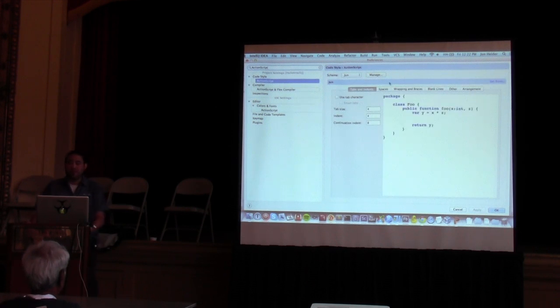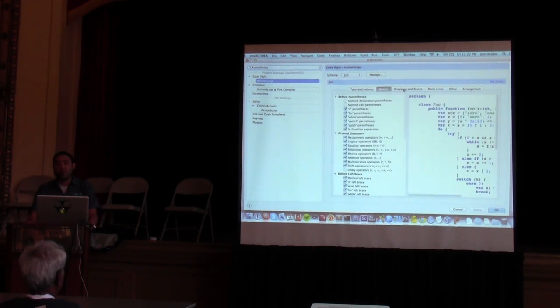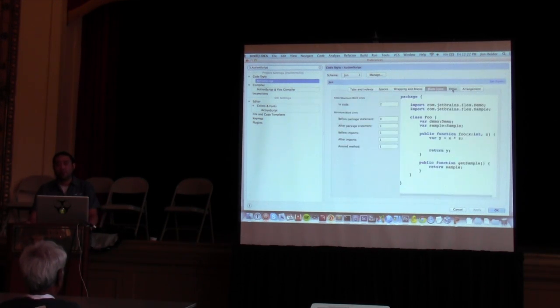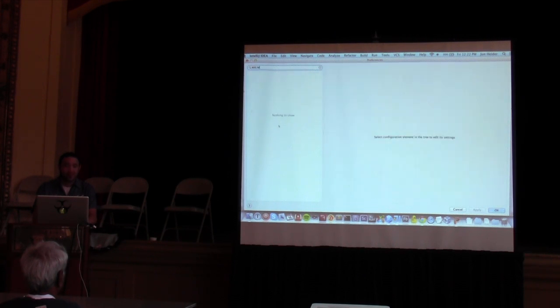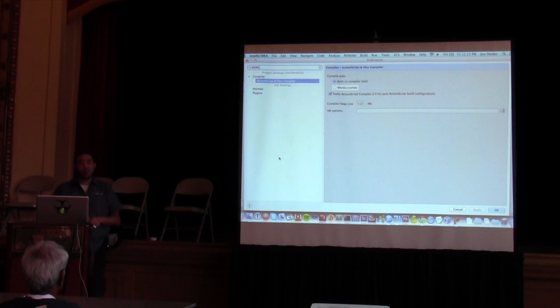And then the other thing is in the settings, we also have editor settings for ActionScript. So we have code styles. So we have schemes. This is where we can really tweak the settings for how our ActionScript looks. And then if you notice though, I don't really have the MXML settings.